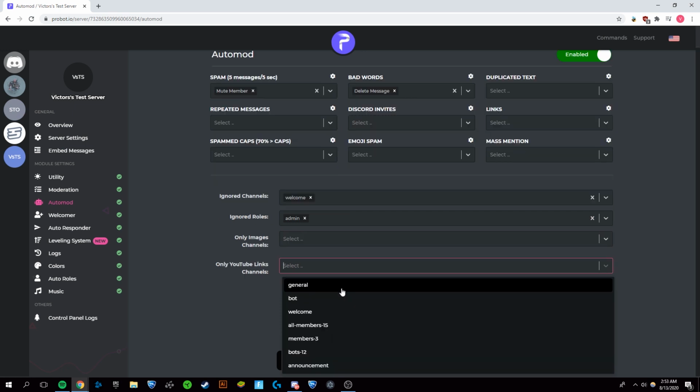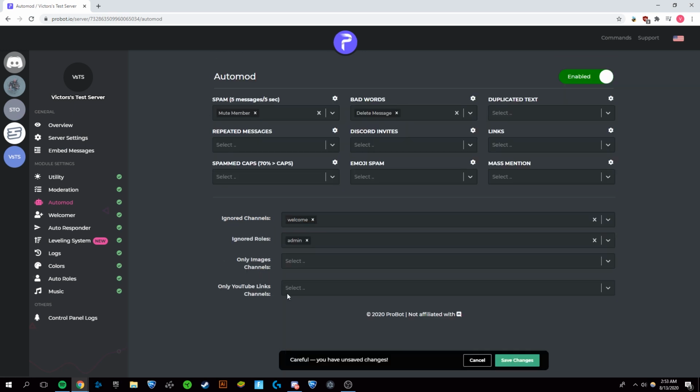And you can also choose to exclude some links from YouTube channels. Like let's say you own the YouTube channel and the Discord server. You don't mind if people post your YouTube link, so you can choose to exclude it.